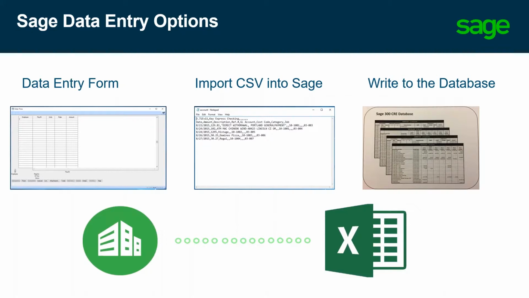And this is how the program was designed many years ago, and how the programs envisioned the end users would be utilizing the program. However, when we start talking about large data sets, using these data entry screens can become a daunting task. And to manage these larger data sets, we can use import functions within Sage, and we can also write values directly to the database.